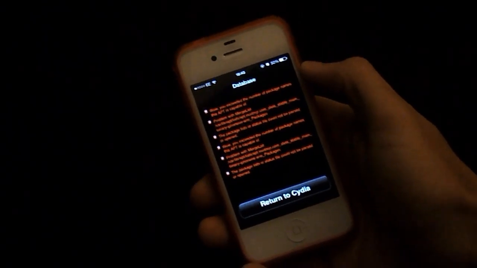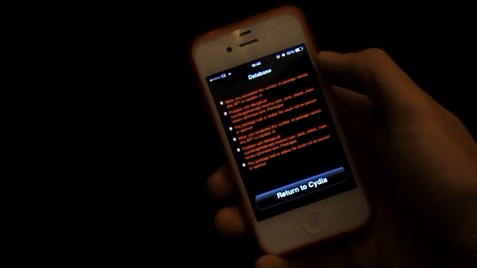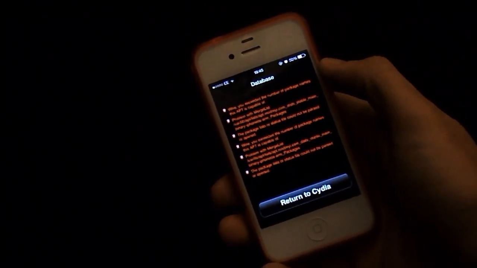It is Casual Savage here, and in this video I'm going to be showing you how to fix the problem that may occur on iOS 7 Jailbreak, where Cydia does not allow you to download anything.